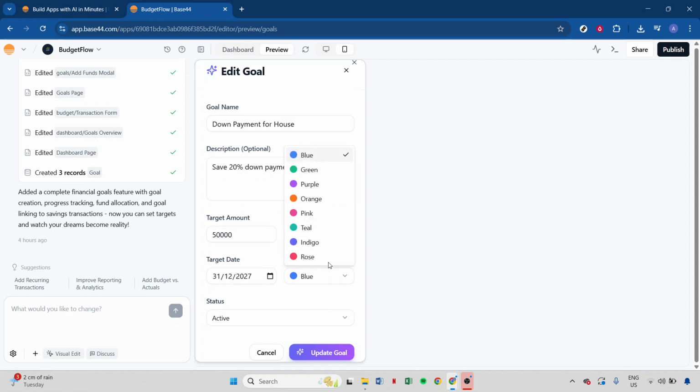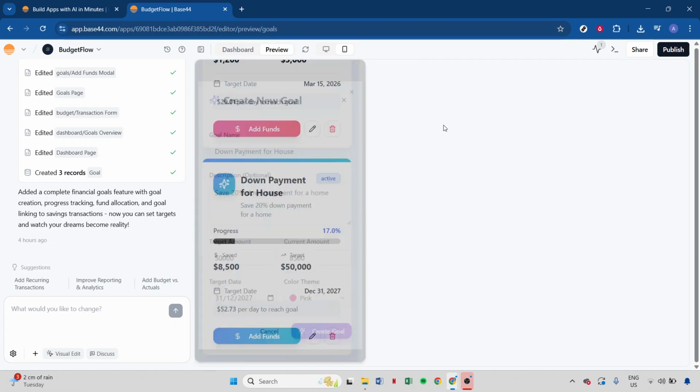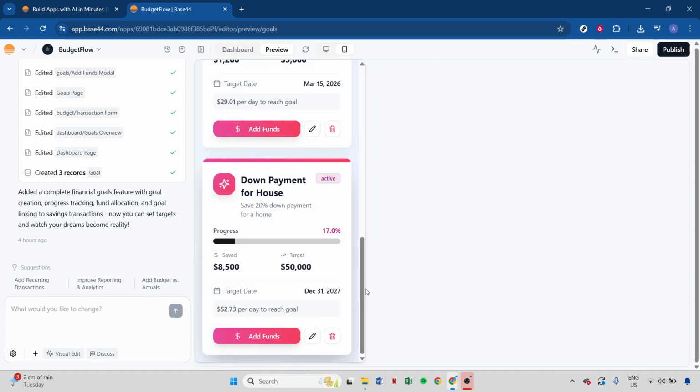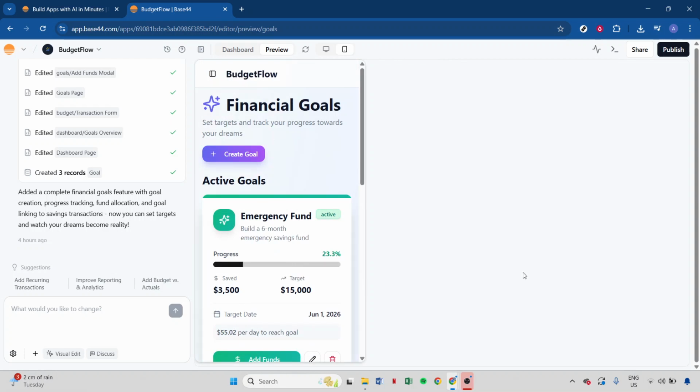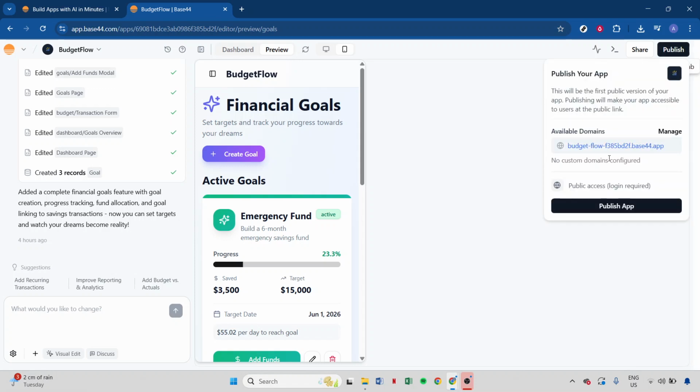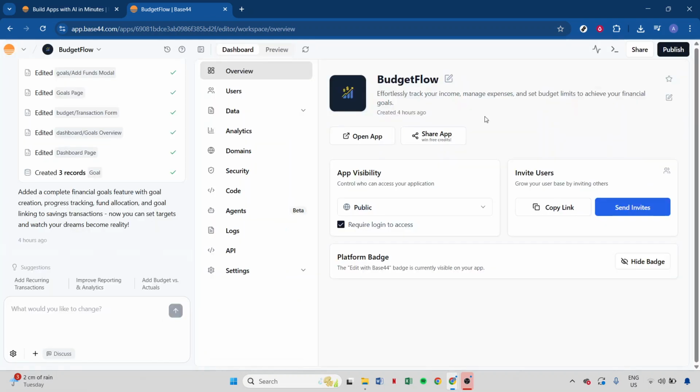If your application requires users to log in, you'll need to configure this setting. Navigate to Settings, then App Visibility, where you can choose whether your app will be public or require a login. Remember, this setting will dictate how users can access your app once it's published, so choose carefully based on your app's needs and purpose.